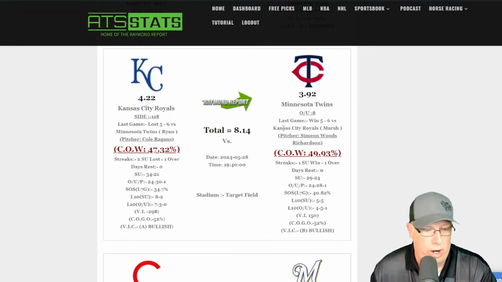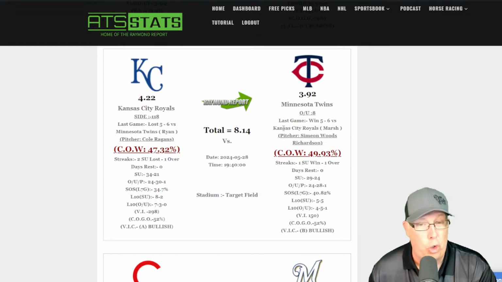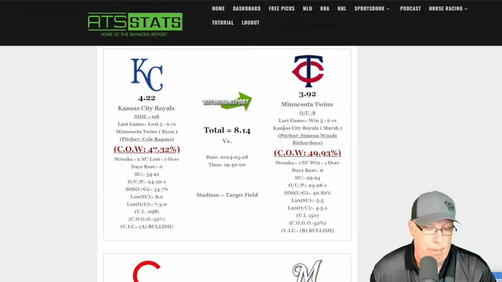They are 14-1 at Target Field, 8-6-1 to the over. Cole Ragans, however, 4-3 on the year, a 3.34 ERA. Kansas City, when Ragans starts, they are 5-2 in his last 7 starts. They're going to need that today because Kansas City in Minnesota, they need a little bit of help, right? Kansas City on the road, though, against those B-type teams, only 2-5 straight up. So anytime they're facing a team that has a 50 to 59.9 win percentage on the road, they're only 2 out of 7 games that they've won.